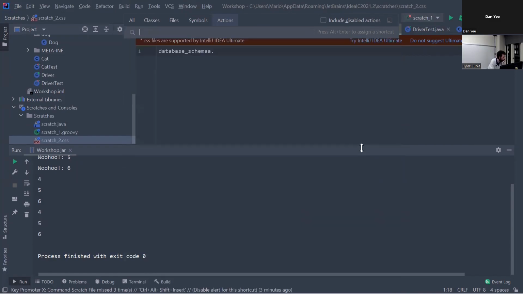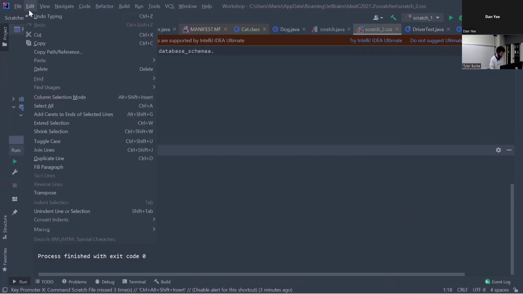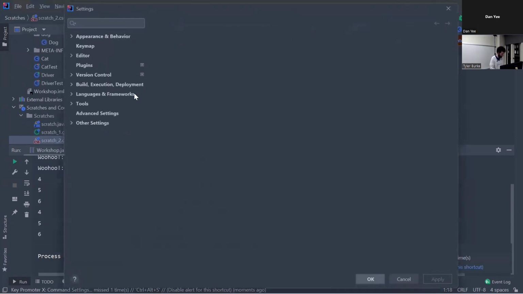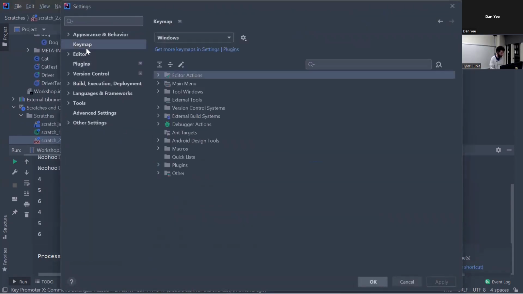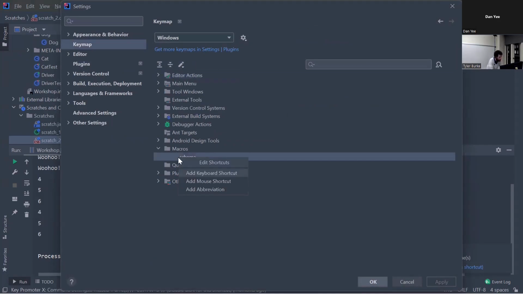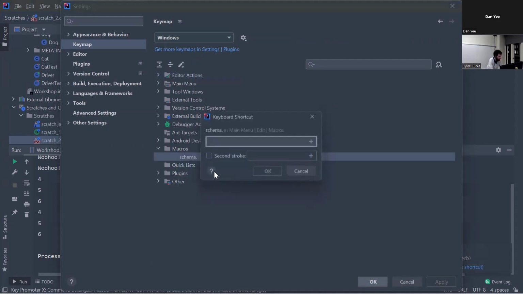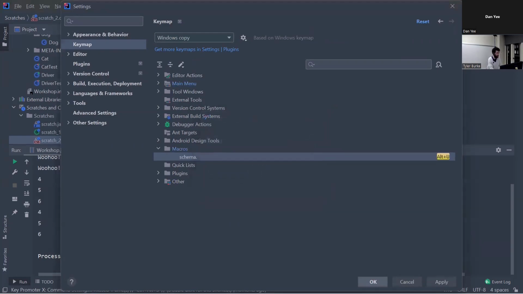I'm trying to remember the name of the action to pull up the macro manager, the key map manager. So we can probably go into settings, key map. Oh, all right, that's kind of silly, but here we are. Key map for Windows, macros, schema, edit shortcuts. We're going to add a keyboard shortcut. The one I use at work for this is Alt-U. My schema name begins with a U. So now, after taking 10 minutes to find the menu, we can actually bind that.